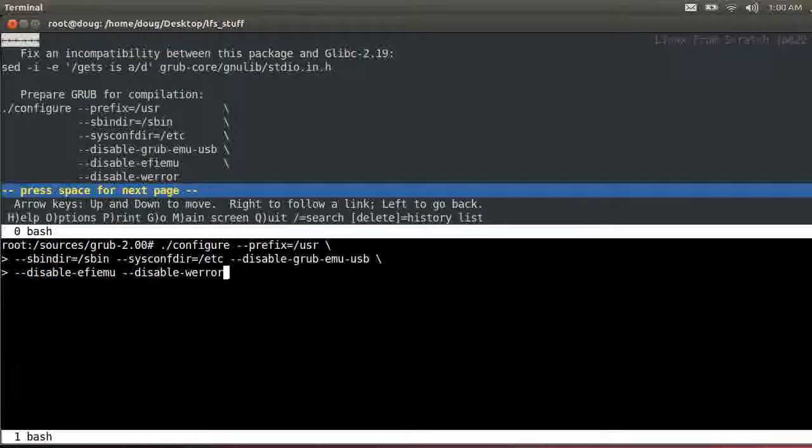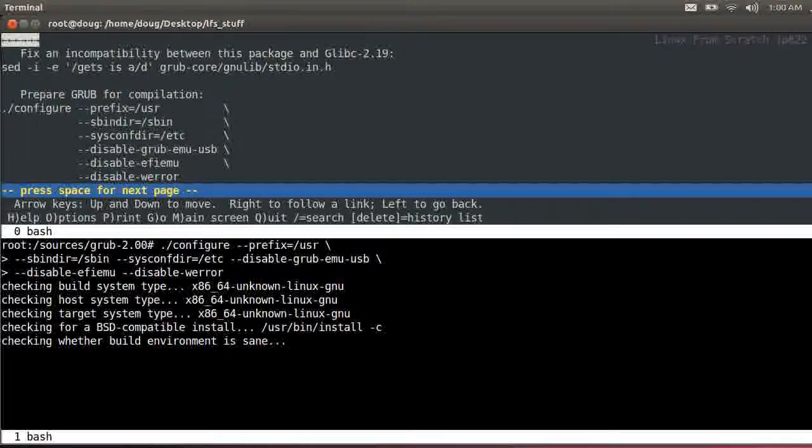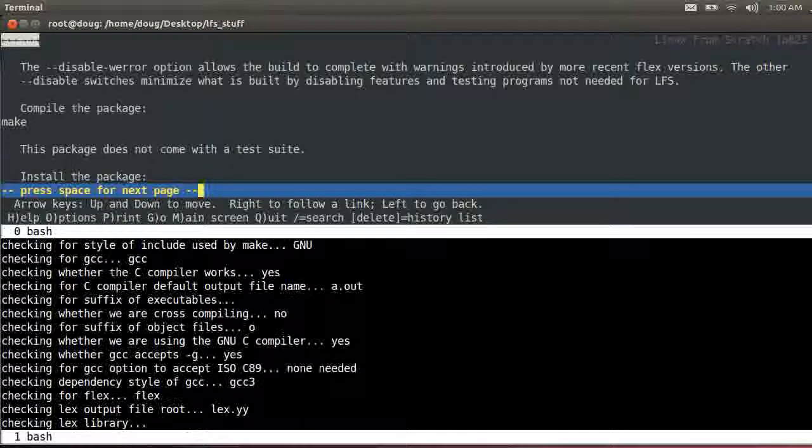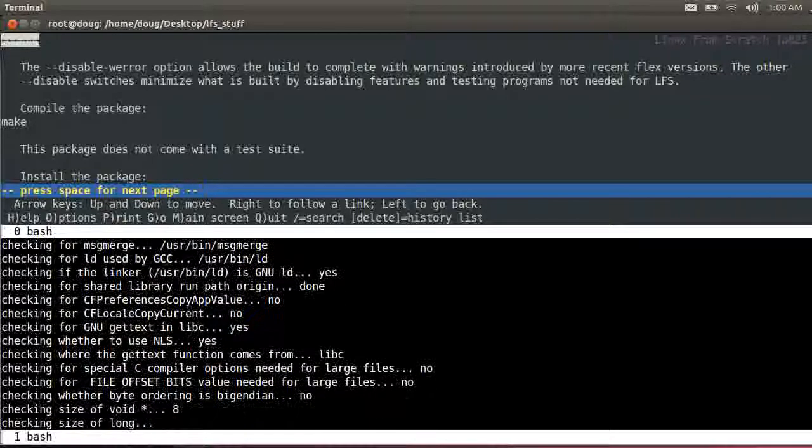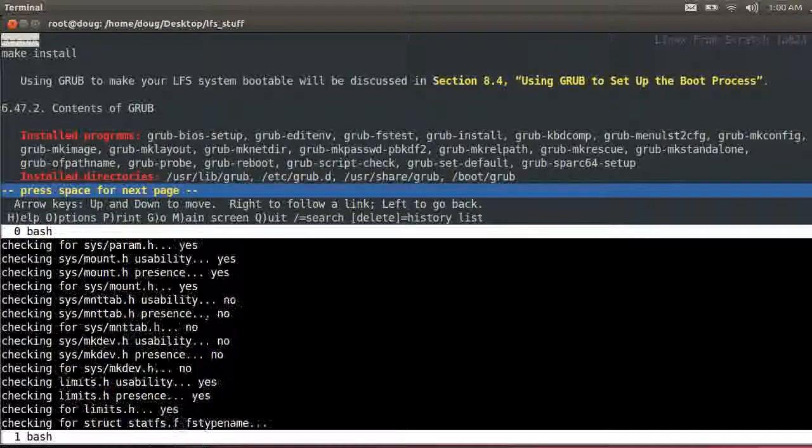Let's look and see. Configure prefix equals /usr. True. sbindir equals /sbin. Okay. sysconfdir equals /etc. Disable grub-emu-usb. Disable efiemu. Disable werror. Good. Make and make install.